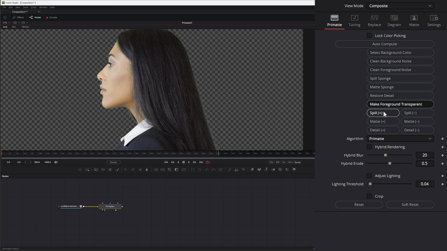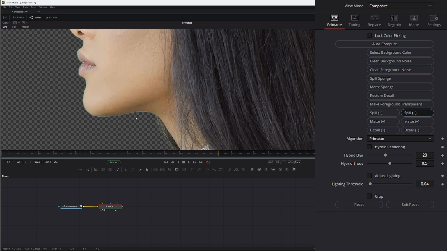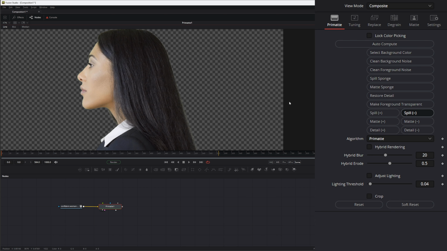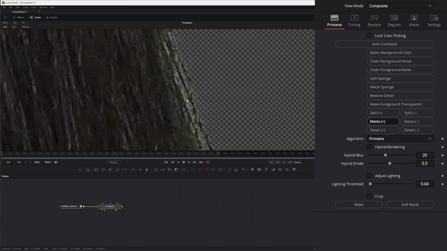Under here, we have this spill plus and spill minus. If I select spill plus, this is going to return some of those spill colors back into my little foreground here. So if we did too much spill suppression, using the spill plus and clicking will add that back in. Whereas spill minus will allow me to get in here and select a little more spill areas, and it's just going to slightly remove some of that spill. And matte plus and matte minus operates the same way, but on our little matte level here. So if I have to add stuff back in, I can just select and slowly add some of the stuff back in. Whereas matte minus is going to slowly start removing some of this stuff.